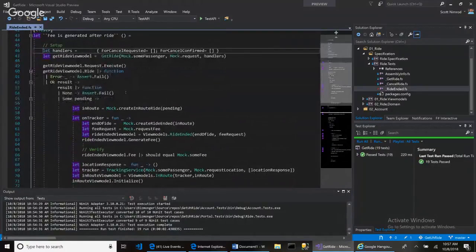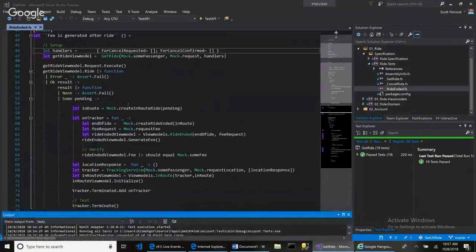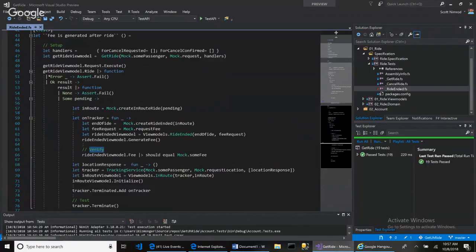Well, let me see. So for every test, there's always 4 stages: setup, test, verify, and cleanup. The cleanup is implicit. That's done by the garbage collector. All right. Cleans up the memory. Our setup starts up here, but then we have this verify that's in here, and then we have our test that's in here. So the readability isn't ideal. I'm not sure if there's something I could do about that or not. I'm sure there is, but I'm not sure how much effort is going to be required.